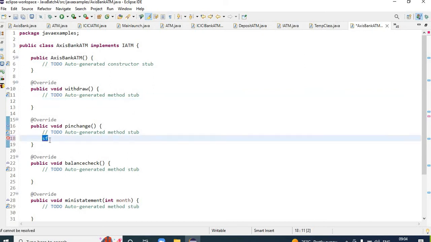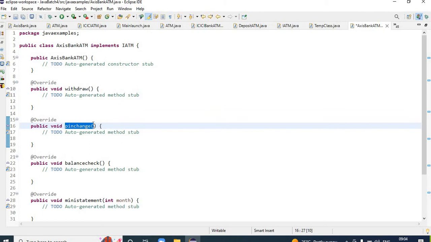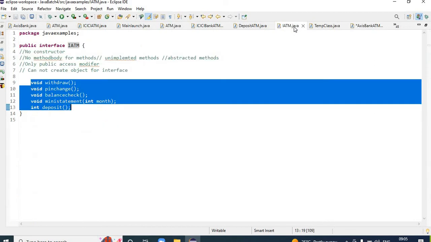Axis Bank wants to apply that pin change, he can create his own implementation. But interface in the sense there is a contract. What is that interface? Interface in the sense there is a contract between your child class and interface. What is the contract?